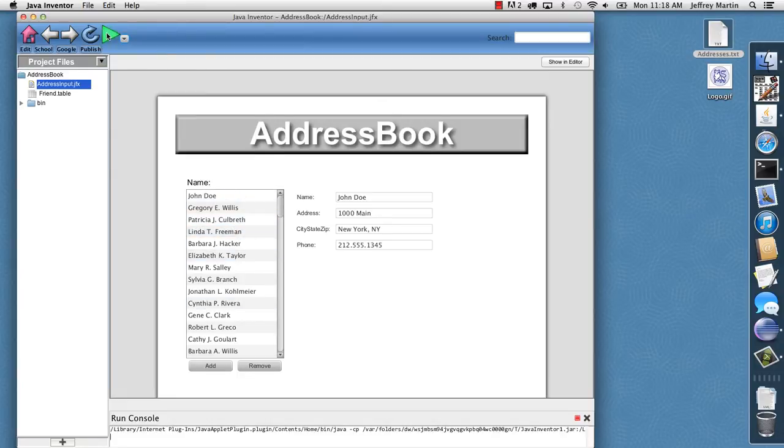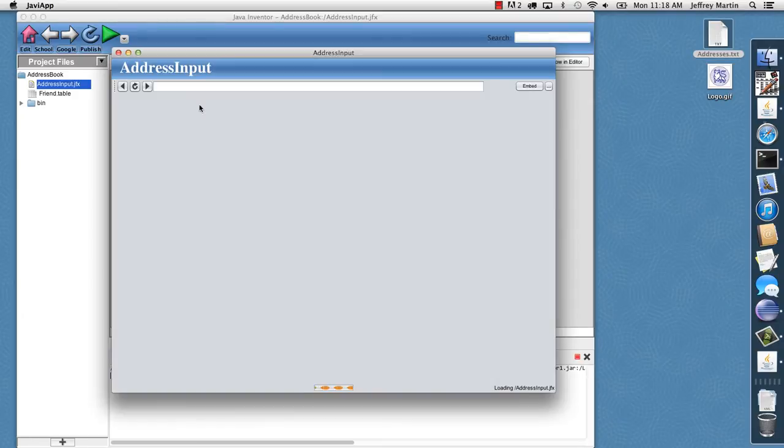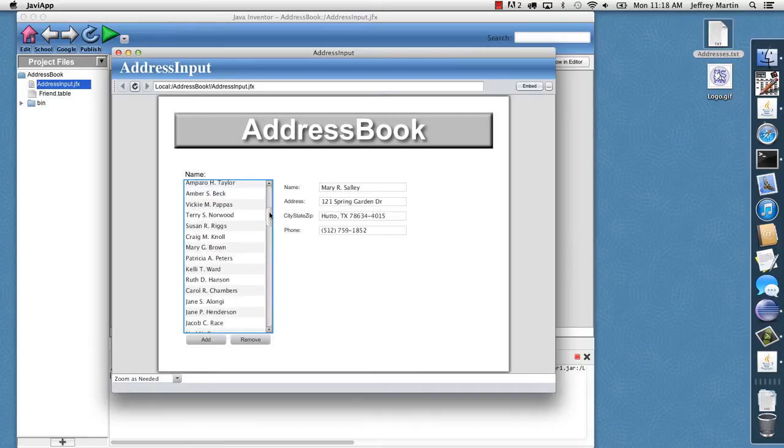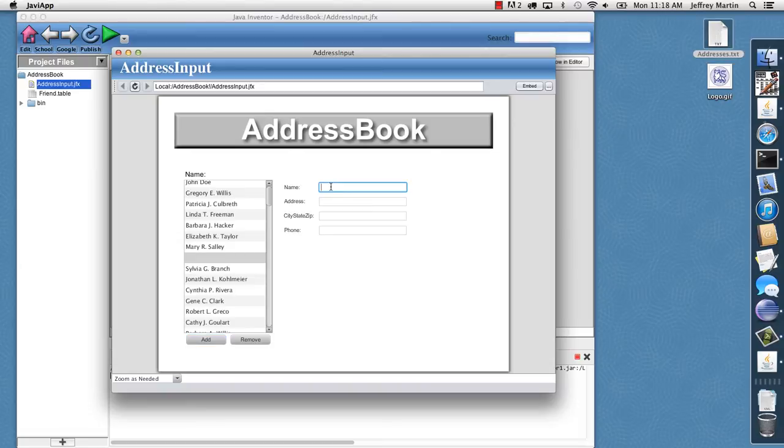If I go ahead and click Run, this will go ahead and run this as a separate JavaFX application. And we can come in here and navigate through our addresses, or add or remove new addresses. Add our friend Susan Smith on Oak Street in Dallas. And so I'll go ahead and close this.